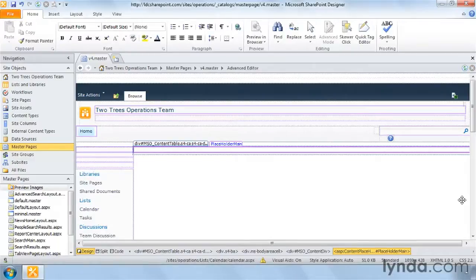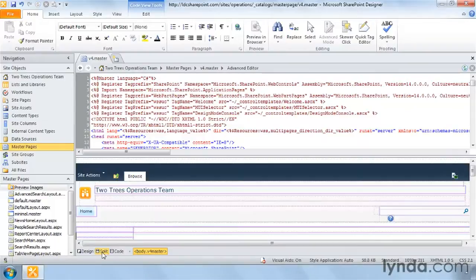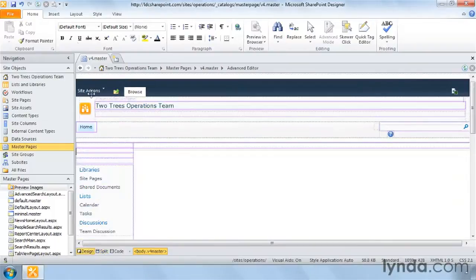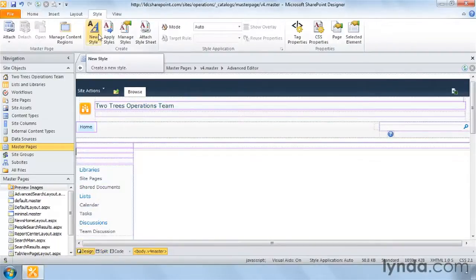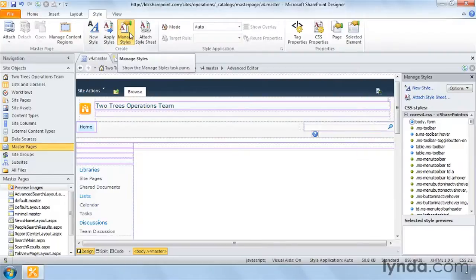Now, if you're used to other conventional web design tools like Dreamweaver, you might also be used to the idea of shifting from the WYSIWYG, what you see is what you get view, into the code view, or even into a combination of the two. When you're editing a master page, you'll have a style ribbon, which will allow you to manage cascading style sheets or even attach a new style sheet for your overall design.